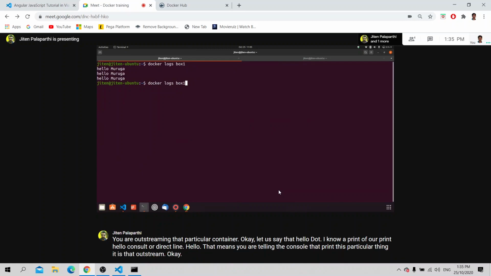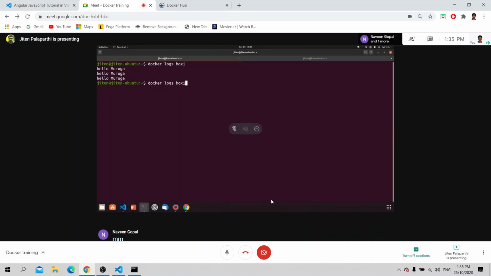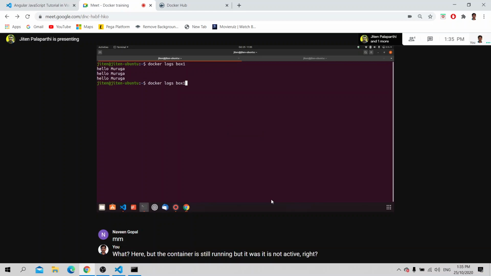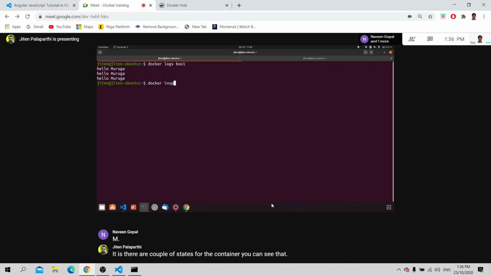But the container is still running, but it is not active, right? The container is not running. Okay, I mean this one is not dead. The container is dead? Oh, not running means it is dead? There are a couple of states for the container. You can see that.